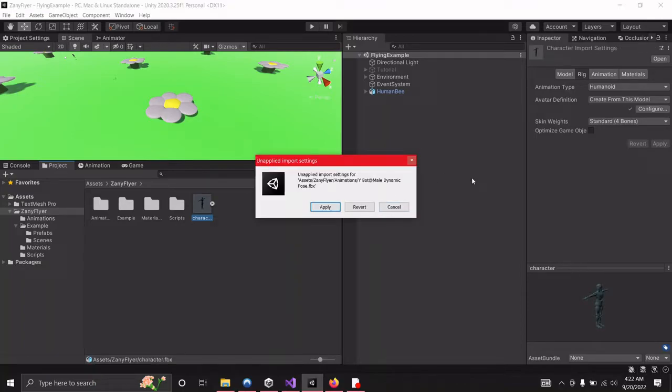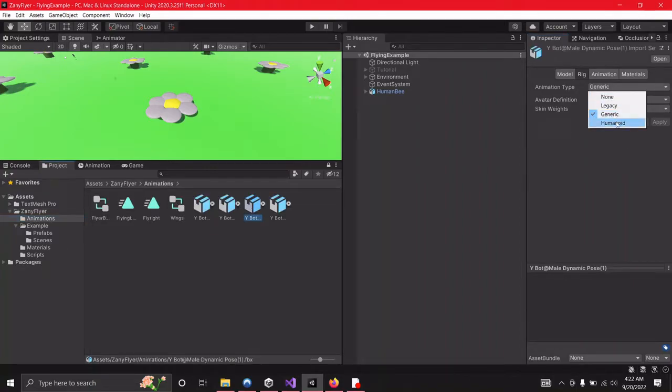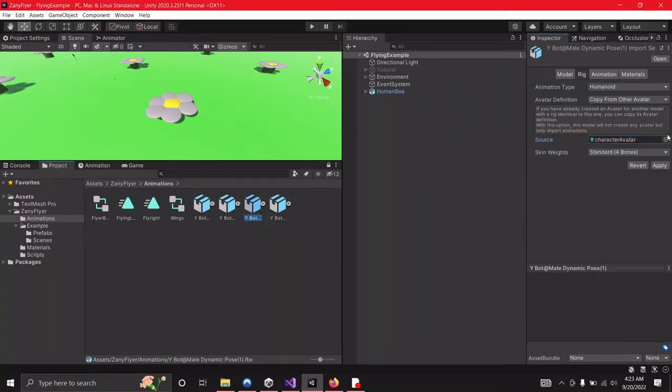Let me just get out of this screen real quick. Now, for the character, you want to make sure he's humanoid, obviously. And then you want to go into creating the avatar. It will generate an avatar based off of the rig that your character has. Then you go back into the animation and do the same thing. Go to humanoid, but this time you're going to choose copy from other avatar. The reason you do this is so the animations line up with your character as perfectly as possible.